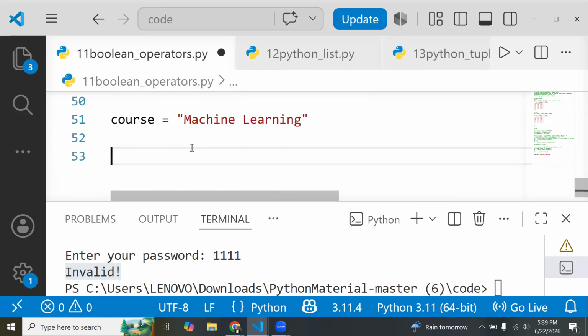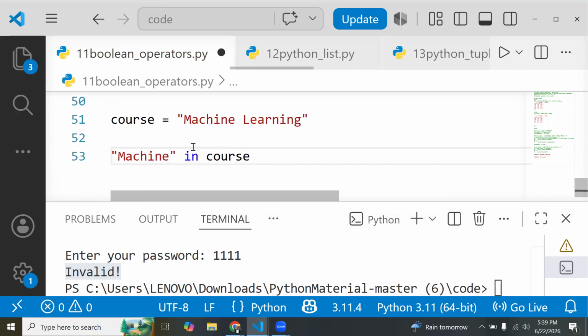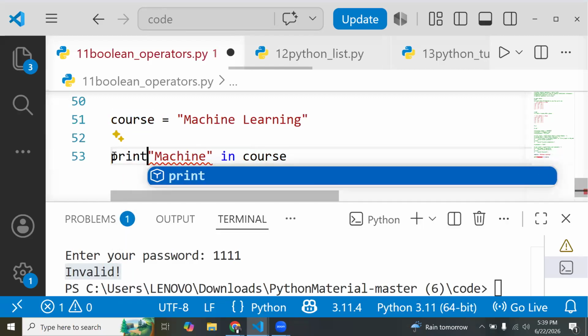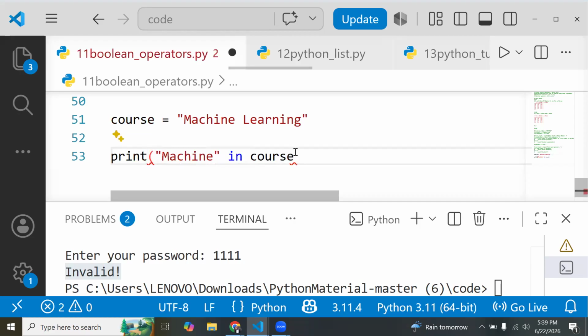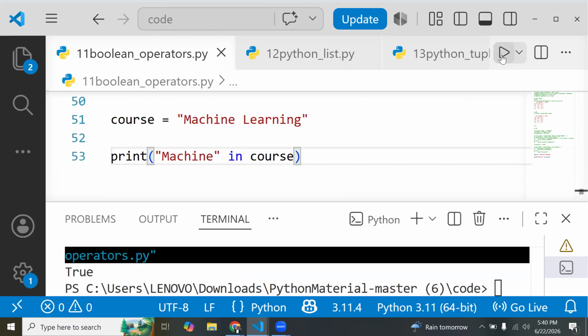So if I ask the question, is machine in course? That's basically the membership operator in over here. I'm asking the question: is the expression, or the substring, machine inside of the bigger container course? So with this, if I'm to print out over here, the question I'm asking is machine inside of course? It is asking for its membership as far as the variable course is concerned. When I run this, we see that, yes, it is true. Machine is inside of course.